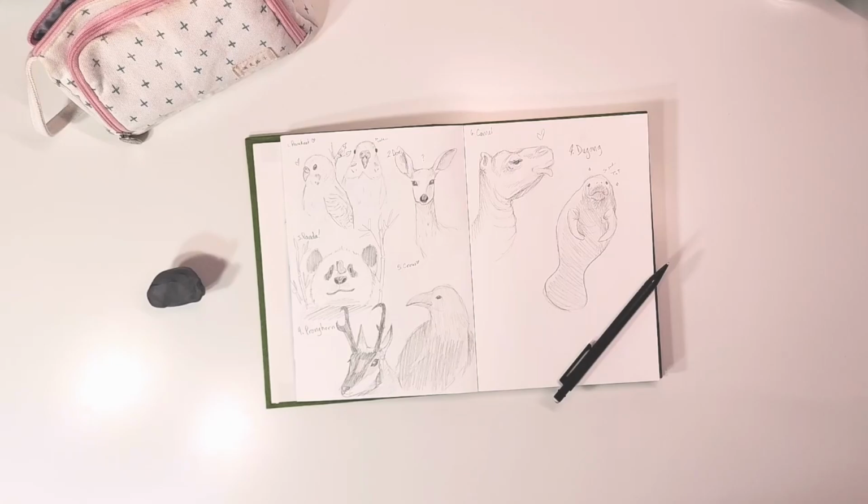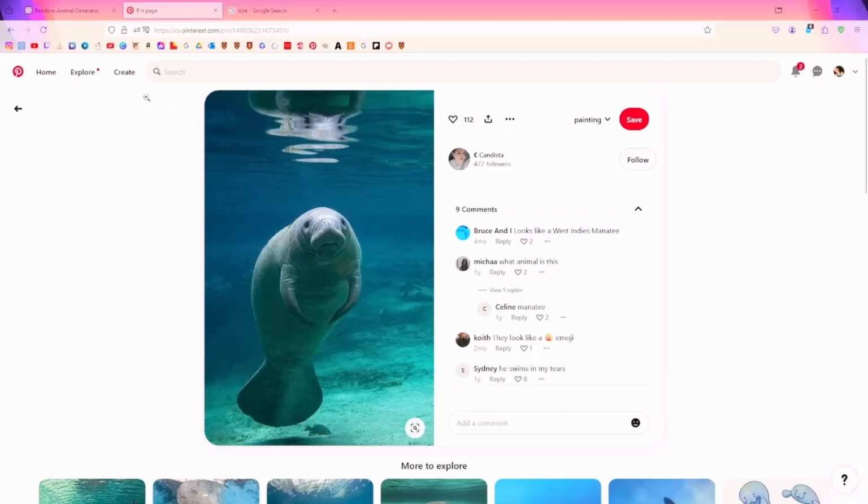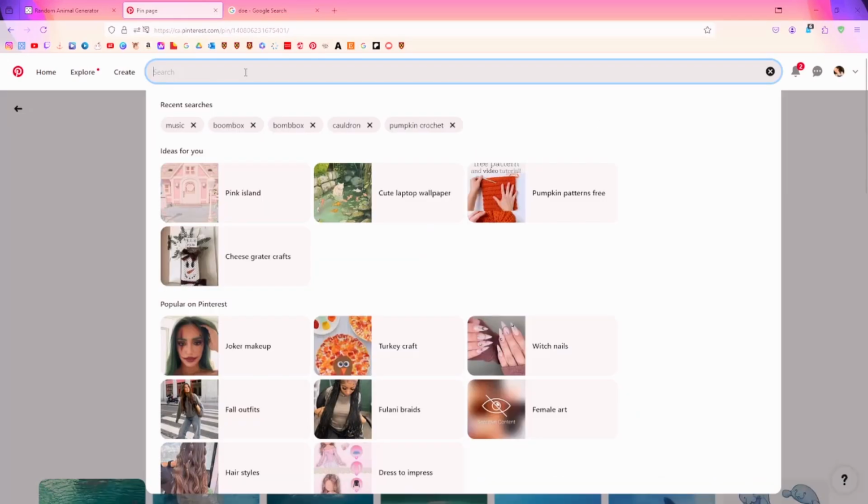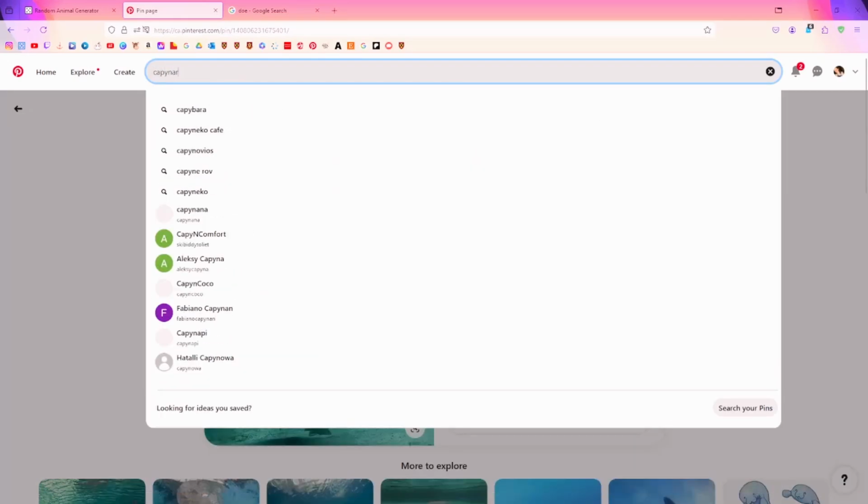Anyways, at this point I was like, all right, we can maybe do 2 more. So let's go back to the generator and see what's next. A capybara! I was so excited about getting this one. I love capybaras. They are so cute.